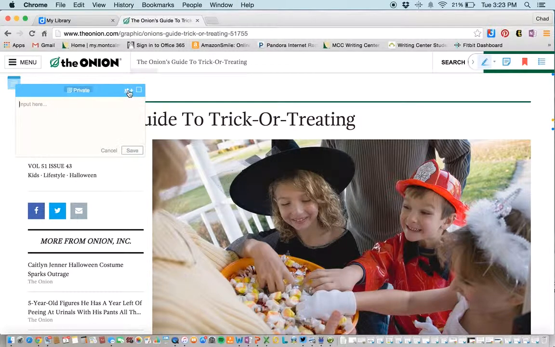Okay, and again, I can share this particular note with somebody else. I can change the color if I'm led to do that for some reason. And so I'm just going to annotate this and say, great article about Halloween costumes. And I'm going to save that. So general annotation for the whole web page.